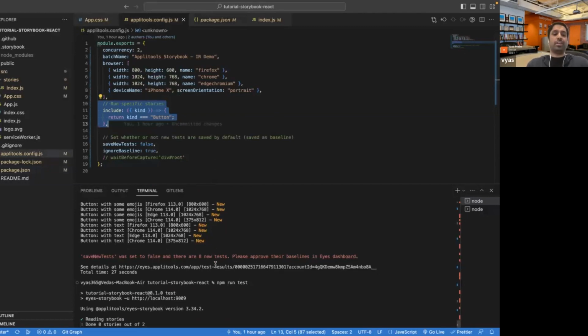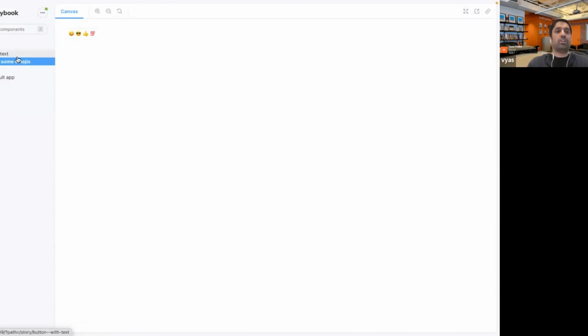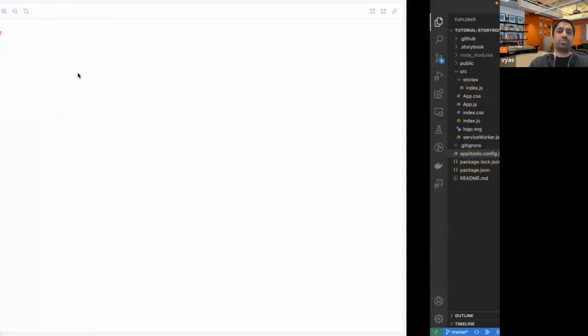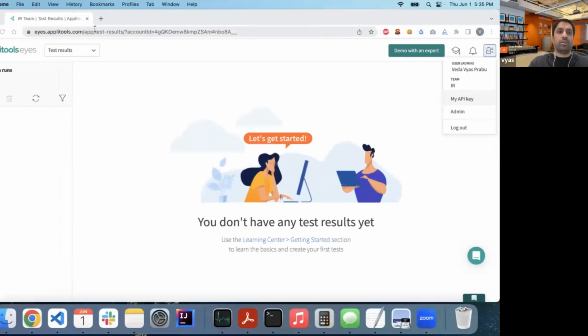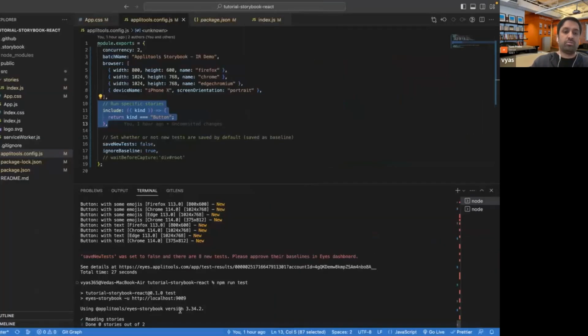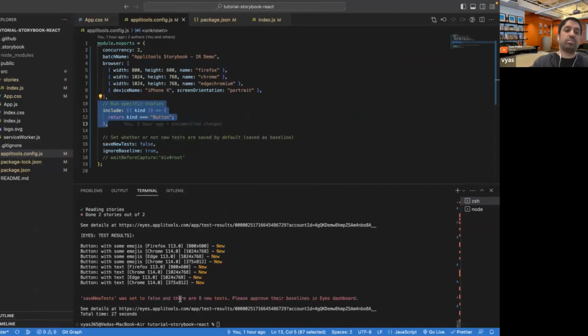So what it'll do is it'll read each story for the button component, and then take DOM snapshots and upload it to the Applitools server, which is this guy. This is the Applitools server. In a bit, when I click on this load latest batches, you're going to see it. So give it a bit. It takes about 30 seconds.